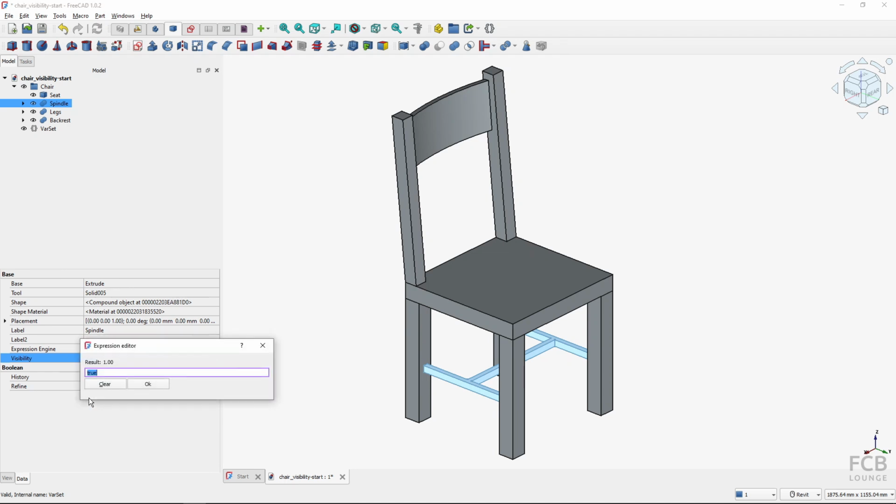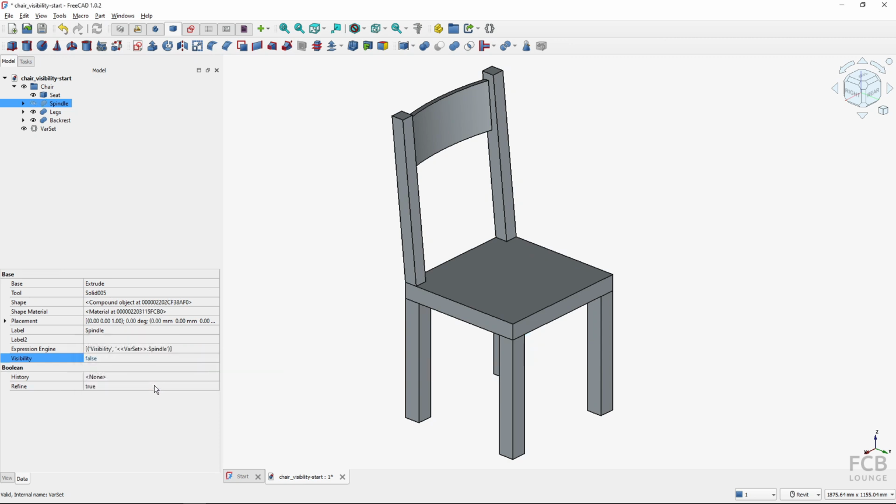So I will select the expression, and this is the standard part. So I will choose the VarSet that I have. I didn't name it, so it's named VarSet dot, and the property is named spindle. I will hit OK. And now it was set to false.